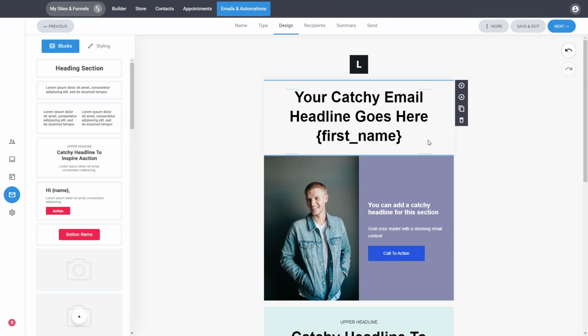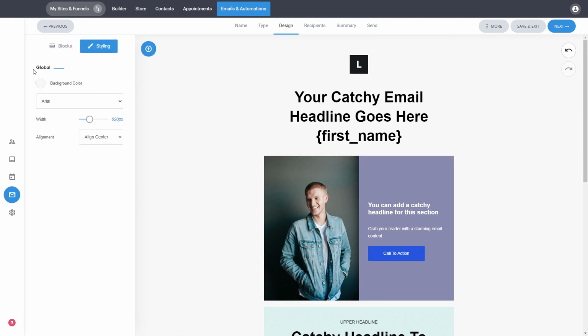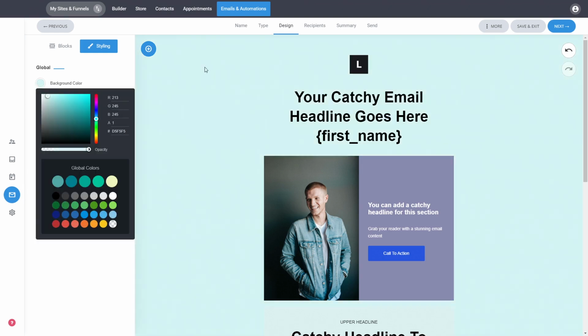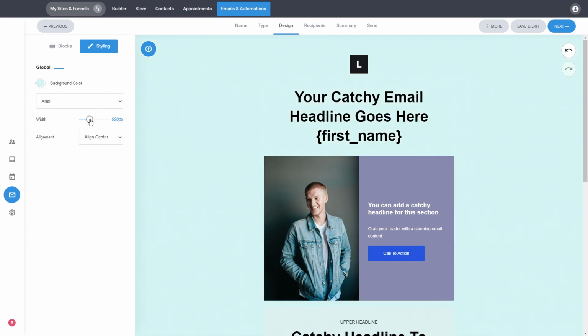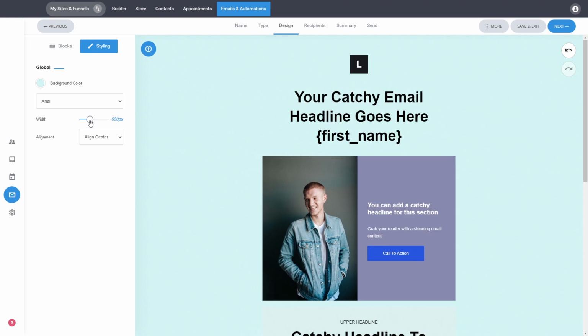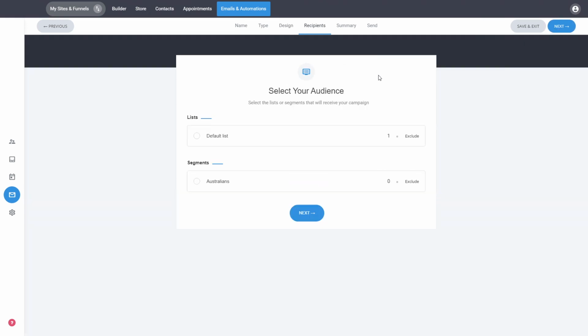And lastly, if you want to change the overall background and width of your whole email, you can click on the side and click on styling. That will open the global styling for your email, where you can adjust, let's say, the background. You can adjust the width of the whole thing, so you can play around and create whatever email you like. When you're ready, just click on next to go and select your recipients.